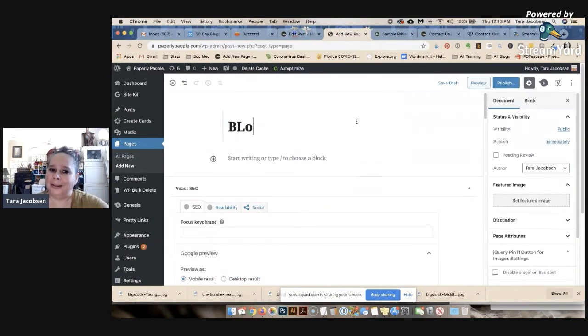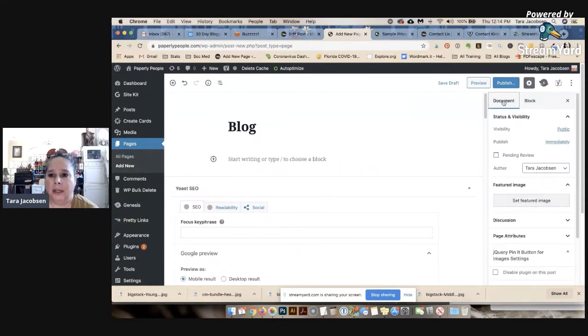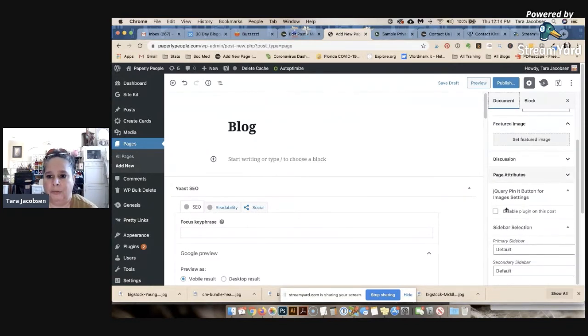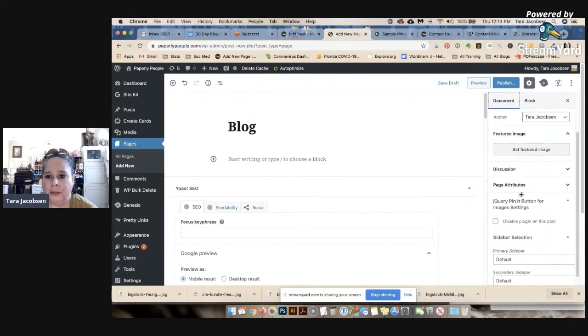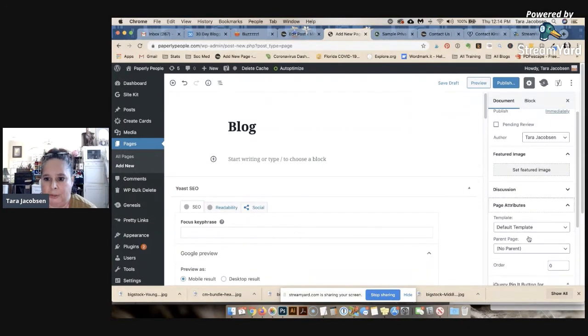And you would think blogs, like a WordPress blog, would have a blog page, but they don't always have a blog page. You're not going to put anything in this block. And you're going to come over here and make sure that it says document, so you don't make yourself crazy. And then you're going to come over here and set your page type, page attributes, and you're going to say blog. Okay. And then you're going to say publish.